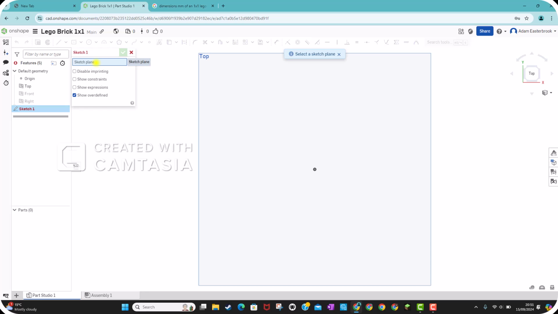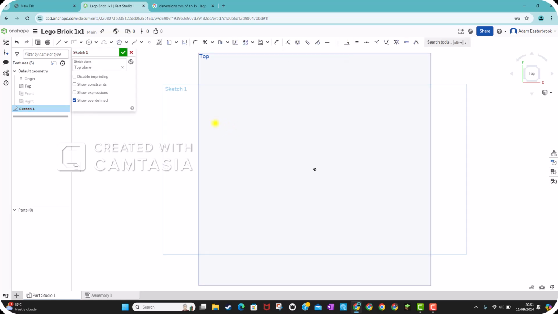Well, I've hidden the front and the right one, so it's quite obvious I don't want to use those. I want to use the top plane because I want to design my Lego brick as if I'm looking straight down on top of it. You've got two choices here. You can either click there, or you can click on the plane that's visible. So I'm going to click here, and you'll notice my toolbar that was grayed out has now come to life. And I've got some shapes.